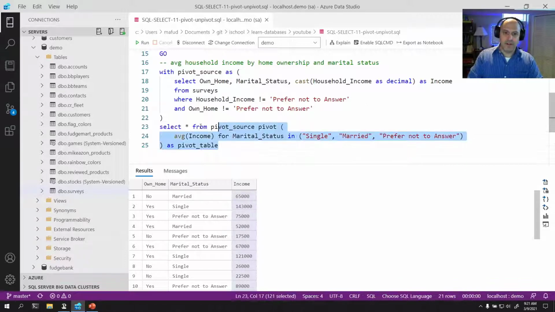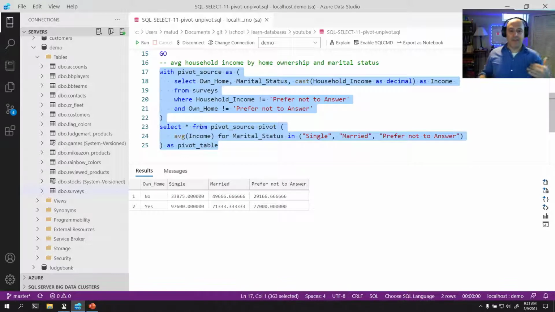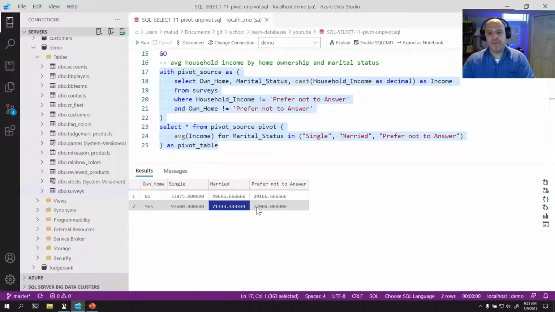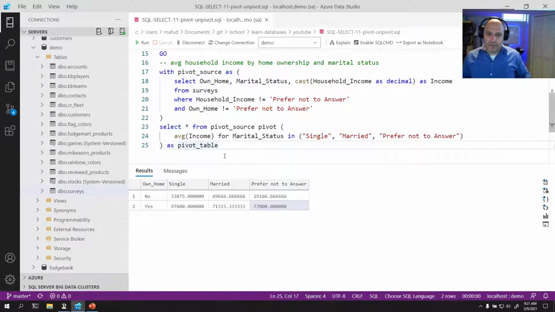All right, that looks good. And let's run it all. Okay, there you go. So you have home ownership, no: average for single, average for married, average for prefer not to answer. Home ownership, yes: average for single, average for married, average for prefer not to answer. And that's basically another pivot that you can build.